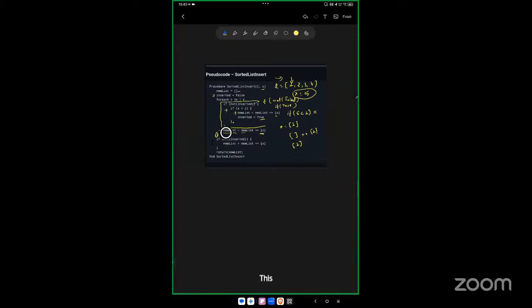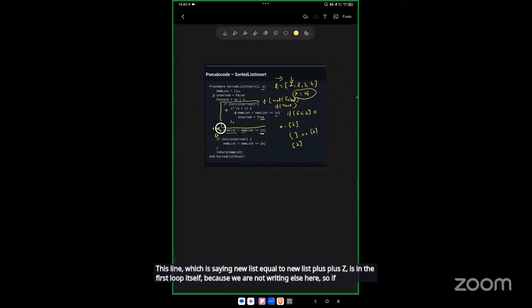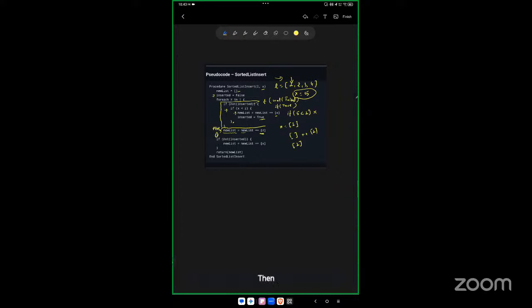Yes, sir. This line which is saying new list equal to new list plus z is in the first loop itself, because we are not writing else here. So if we would have written else, then we would have ignored this particular component. But we are not using an else statement here. That's why we have to take this also into account.